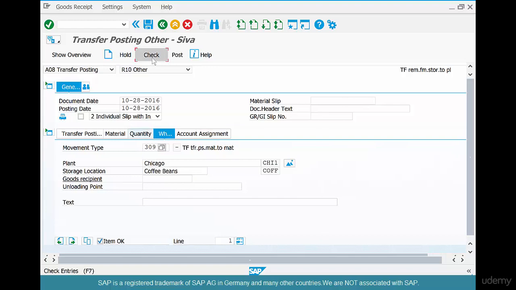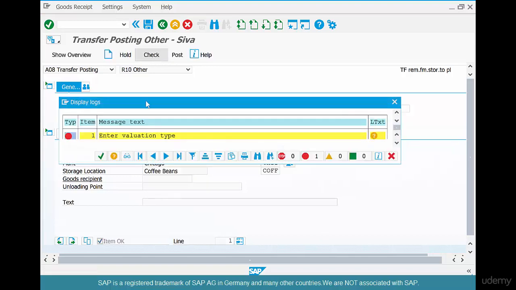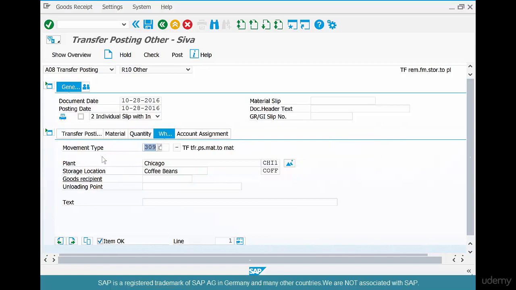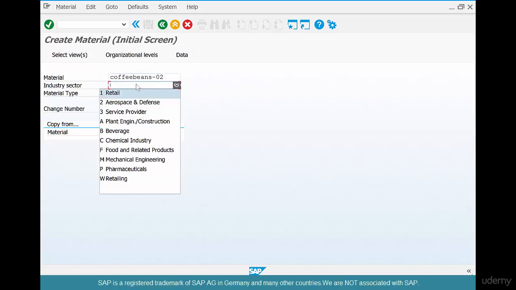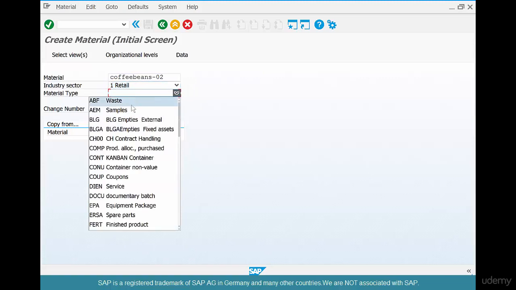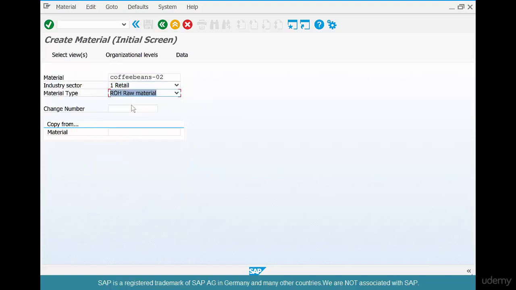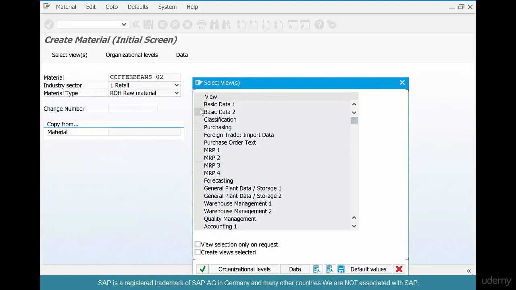Okay, now do a check. Because we are using coffee material 05, we have a problem. Okay, eliminate all that. So let's go create a material, coffee beans 02. And this is of type retail and of type raw material, right? Just like coffee beans 01, just a different grade.